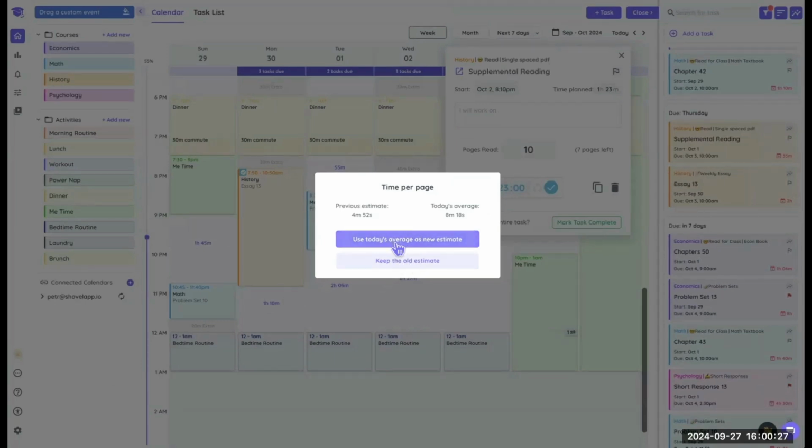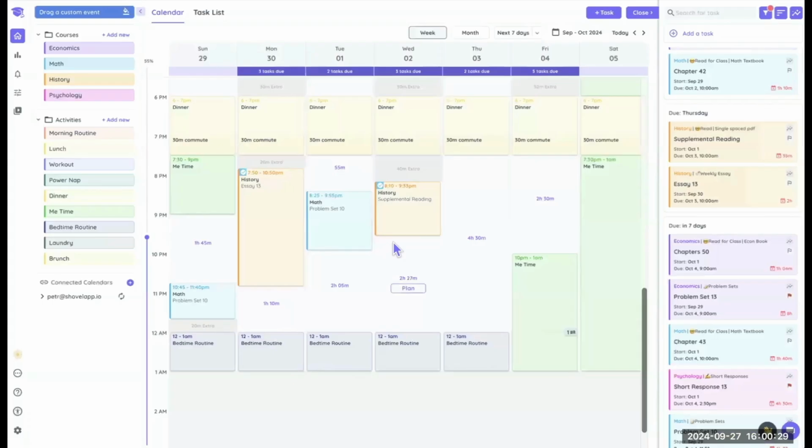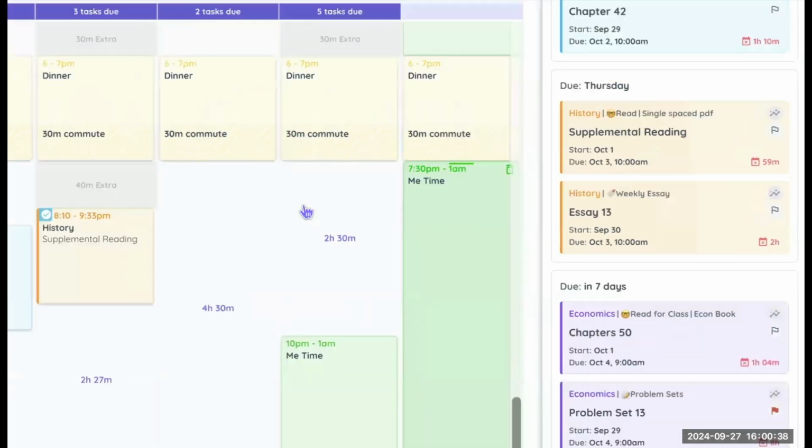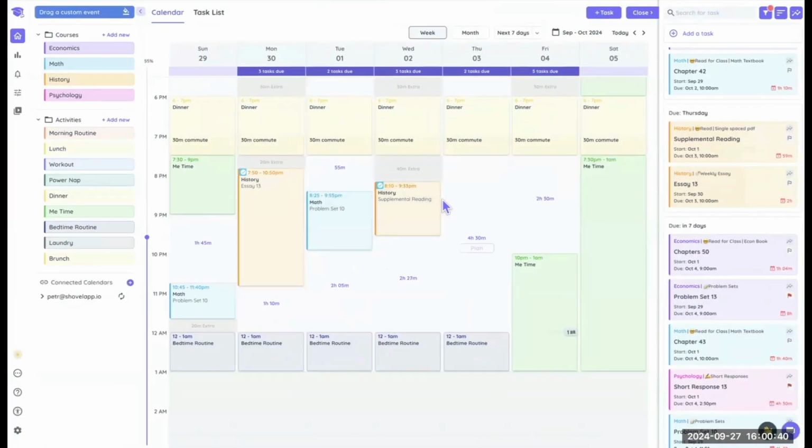And if they use today's average as the new estimate, all of the tasks from that reading source will now adjust for how much time it actually takes them to read one page. So we try to stay with the student as much as possible based on what they're doing, and materials may get harder or easier. So we're trying to help them plan more accurately.